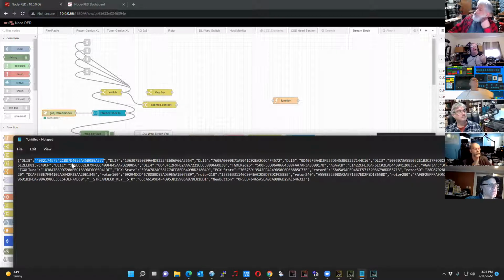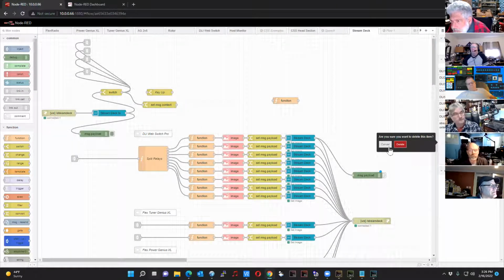When it receives a message in, it sets this value here, which is a unique value for that button. If I reboot, that value would be different. So when I push the button DLI8, it adds it to the Stream Deck contexts, and that's how it knows where to send a message back. So in the payload going back, this number would be included, so the Stream Deck knows, hey, it's a response from the message. When we push the button, it's getting a response back. Again, that's kind of how we're doing it.